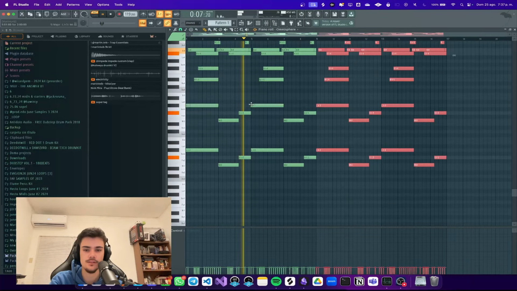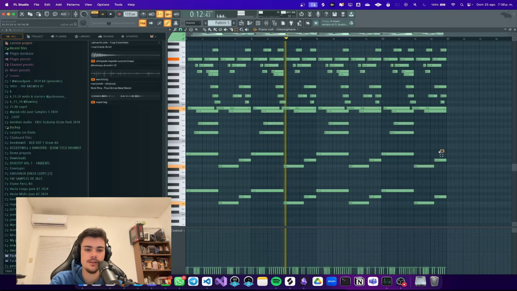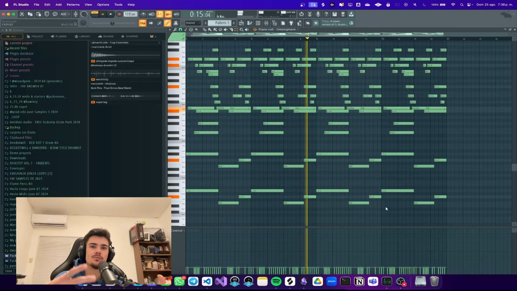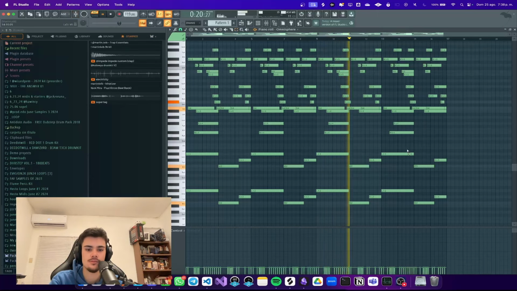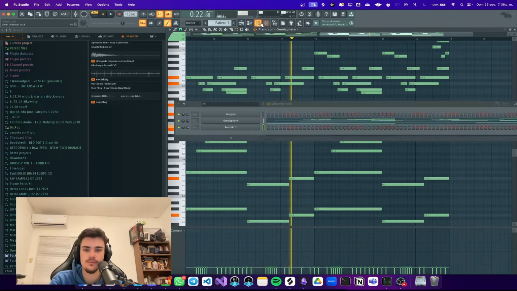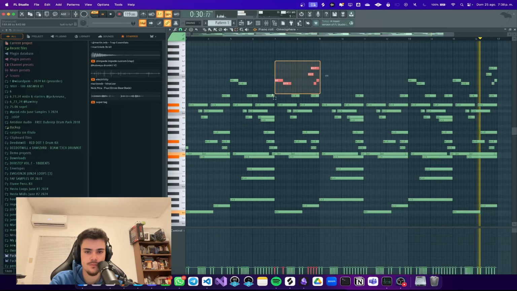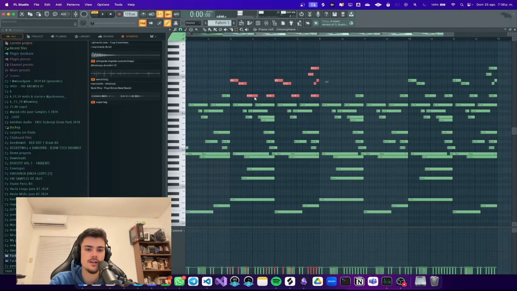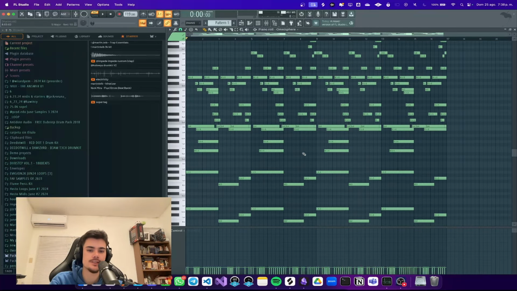We copy it over. I usually layer my root notes this way, so it sounds deeper and has a more intense feeling to it. We can copy these accent notes over to the copied version that we made. And now we basically have the foundation of our melody, which is this MIDI right here.